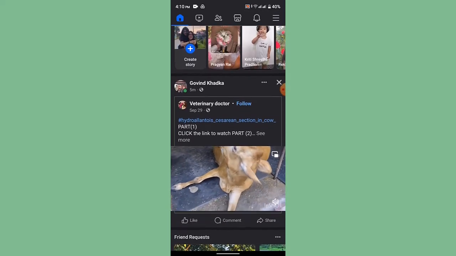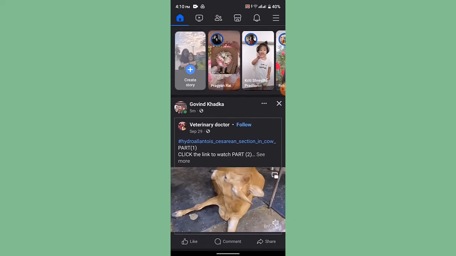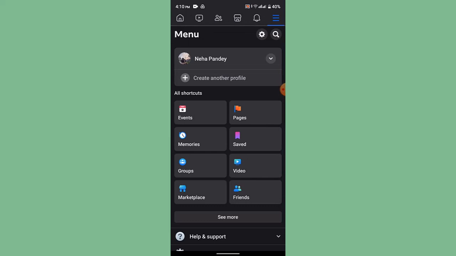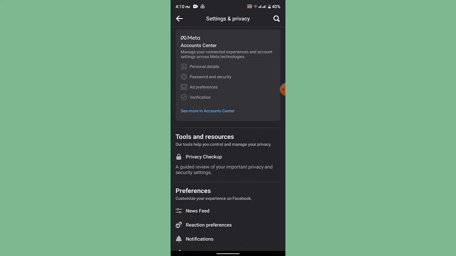Once you're logged into your Facebook account, this is basically how it's gonna look like. So now, to deactivate your account, tap on the tab bar icon from the top right hand side corner. After that, head over to the gear icon from the top right once again. While you're on this page, you can see Account Center right on top.